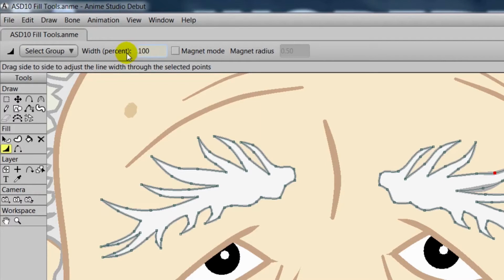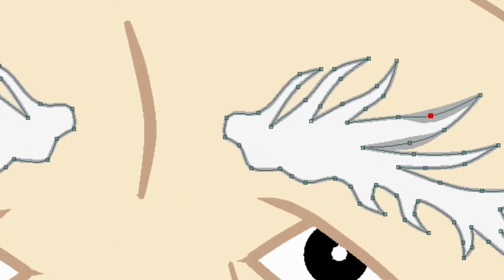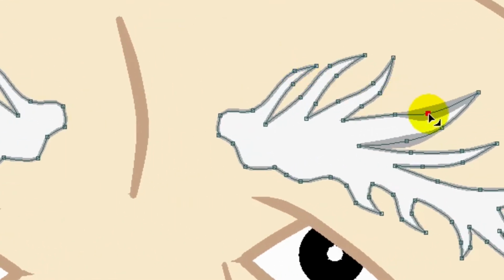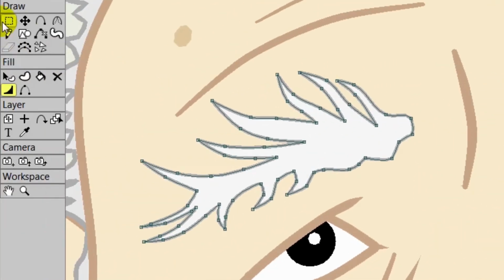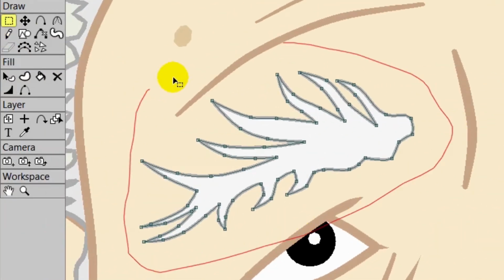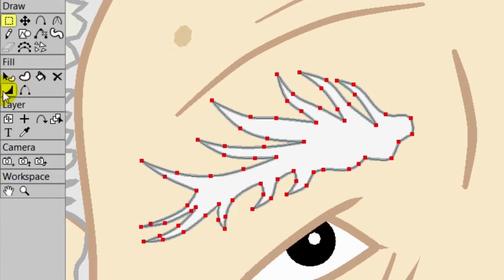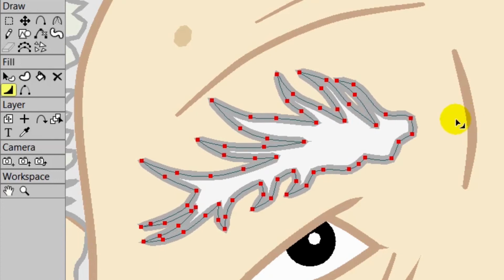You can also adjust the percentage at the top. As you can see, 1000 really makes the line thick. Now you could take the Select Points tool, highlight a bunch of points at once, and then use this tool to affect all the points at once.